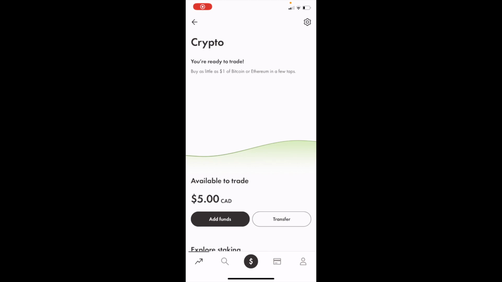So in this Wealthsimple tutorial video, I'm going to be showing you guys how to buy Bitcoin Cash, ticker symbol BCH, in Canada here on Wealthsimple. So once you have Wealthsimple open up on your device, go into your cryptocurrency account.